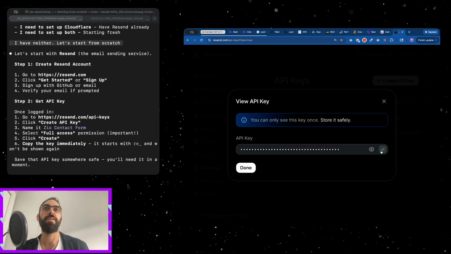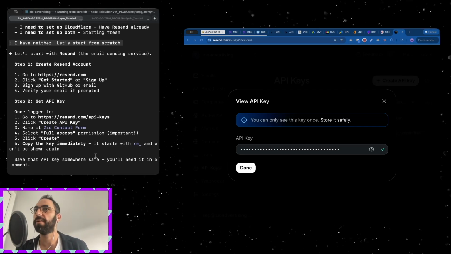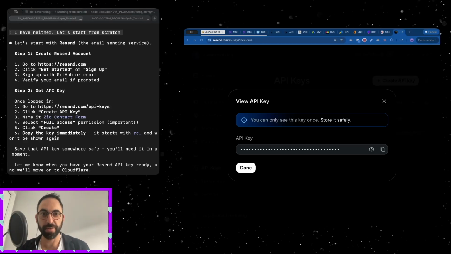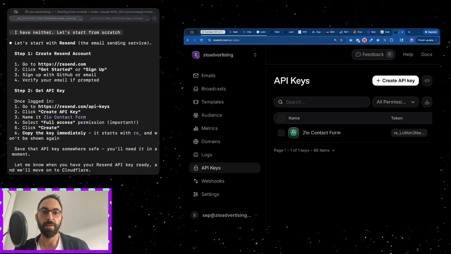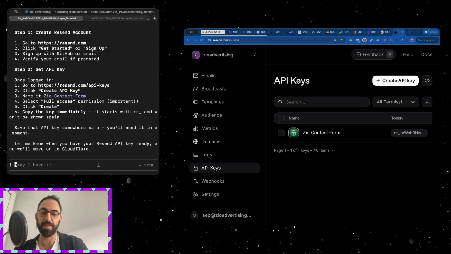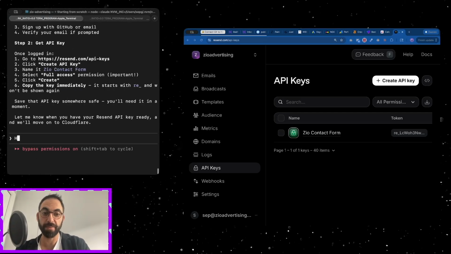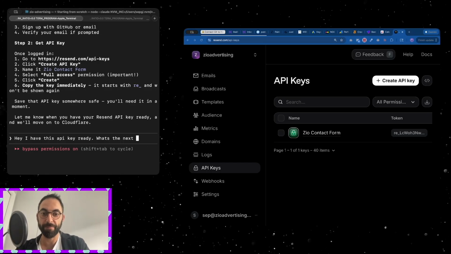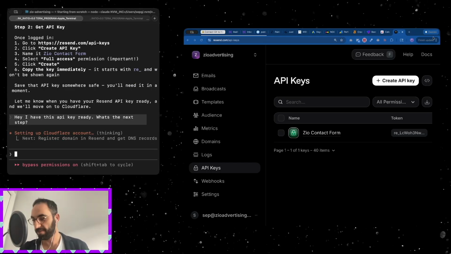Now we're going to copy this and save that API key somewhere. I'm going to save this in my Notion. I'm going to click done, which is awesome. Okay, let me know when ready, and we'll move. I have it. So I'm going to tell it, hey, API key ready. What's the next step? Now we're setting up a Cloudflare account.